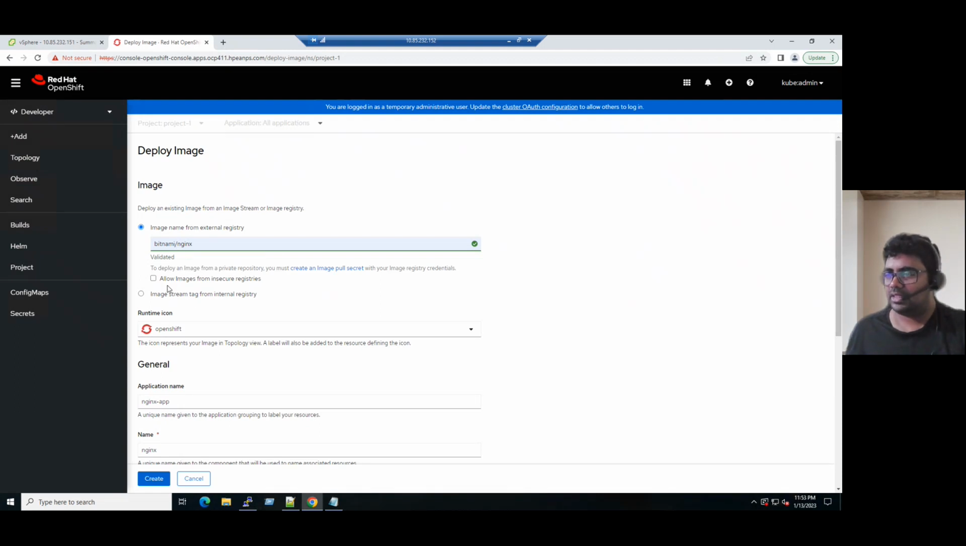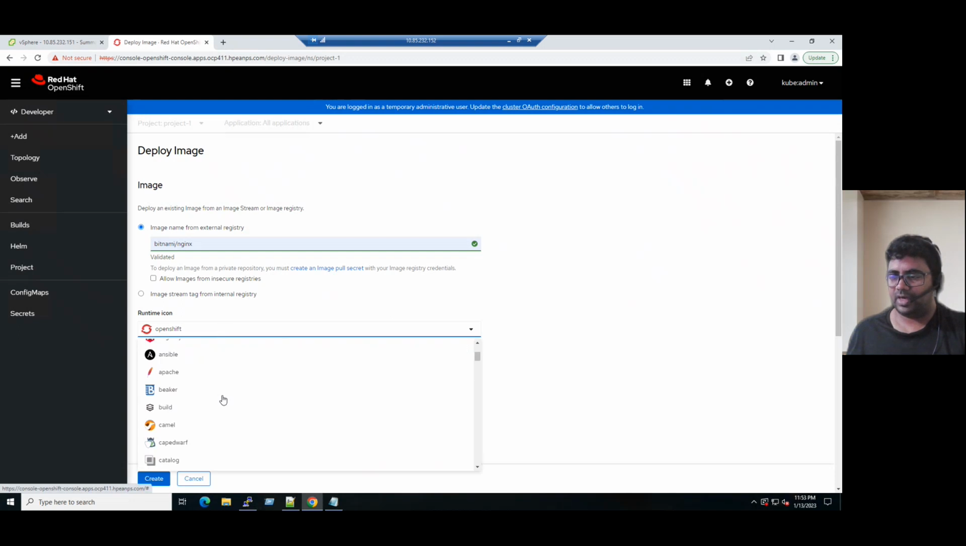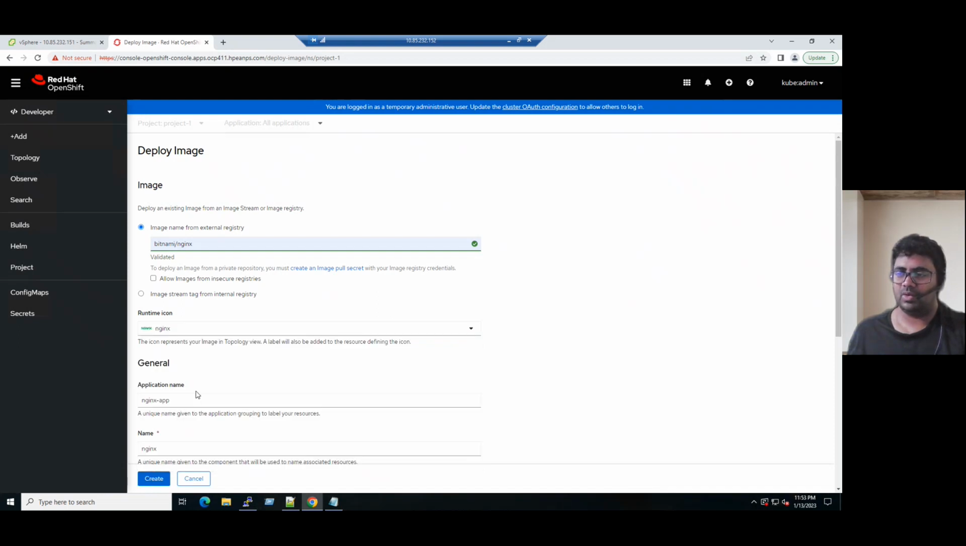So it says by default image name from the external registry. We have already given the external registry path, and runtime icon. By default, it is showing the icon as OpenShift. If you want to modify it to a different icon, we can choose the option to choose any of the specific icons. For example, there is already an nginx icon available, so we can choose the same icon.